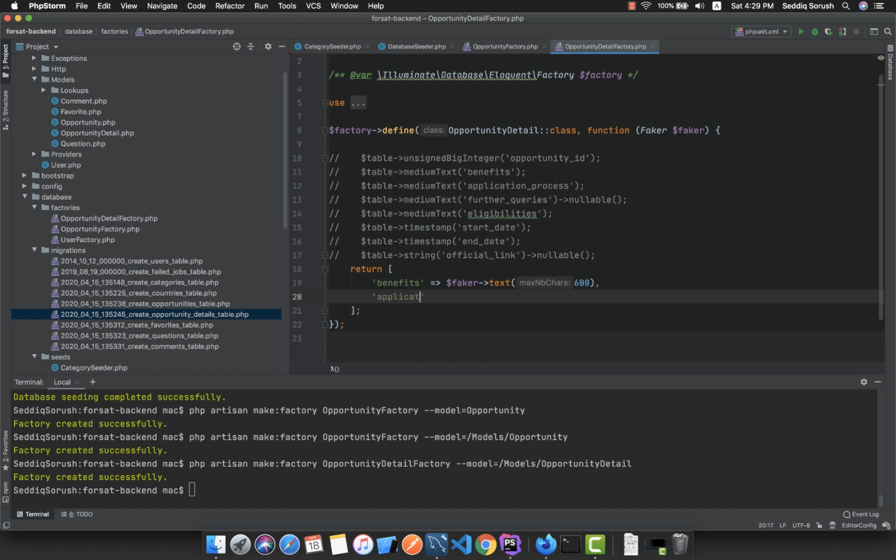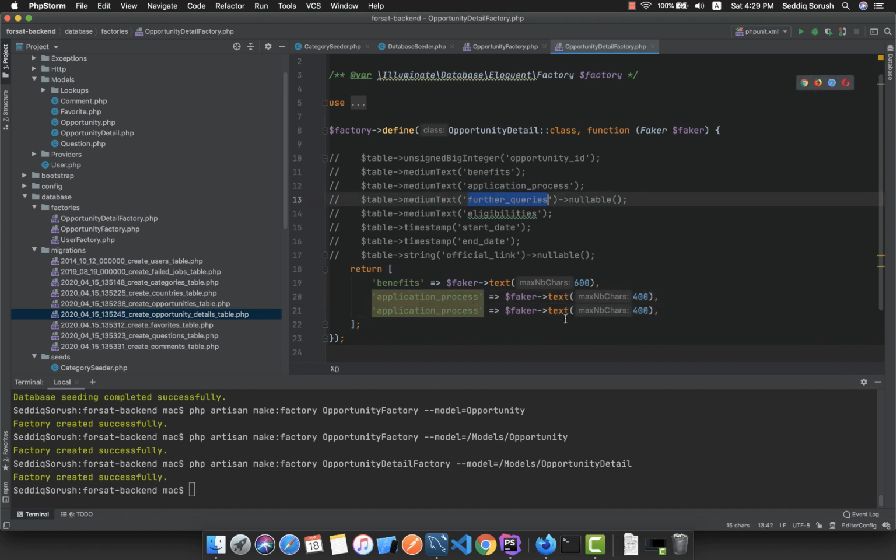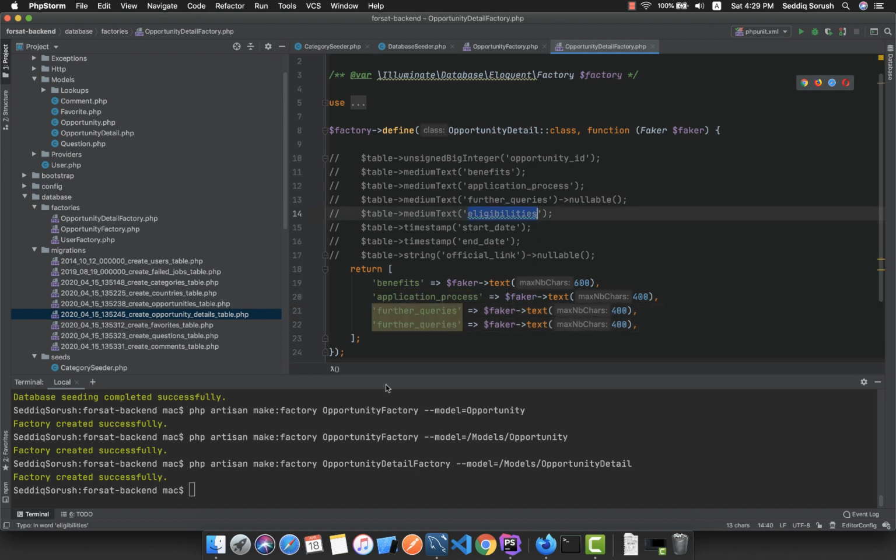We have application process, so this is also faker text, and this is at least 400 words. I'm just going to copy this line, and for the queries I'm going to put the same, and also for the eligibilities also the same, but this should be 500.